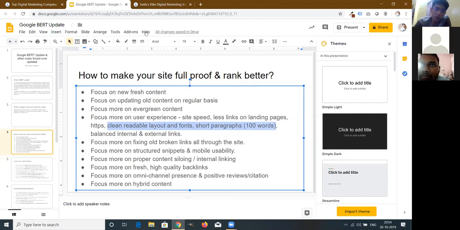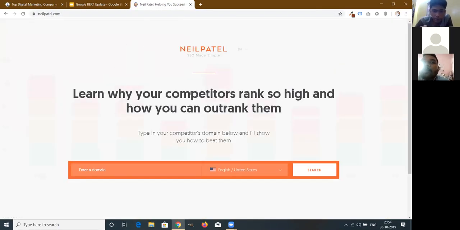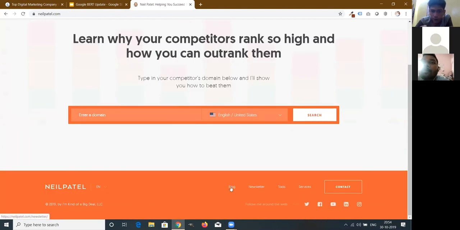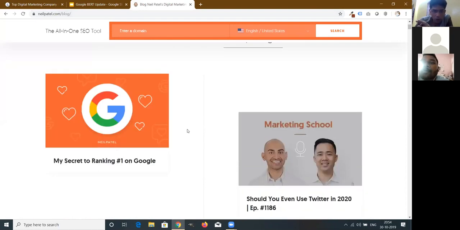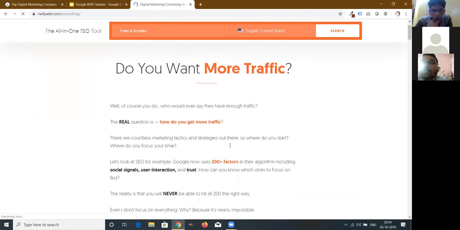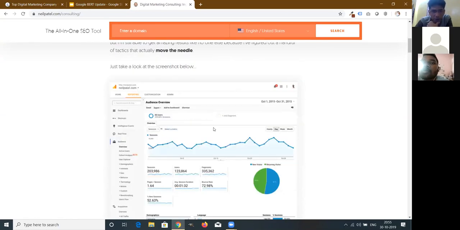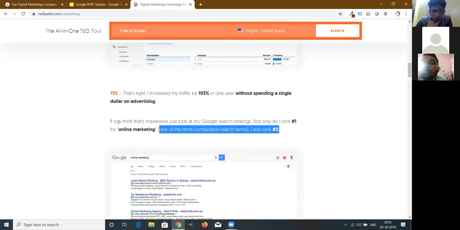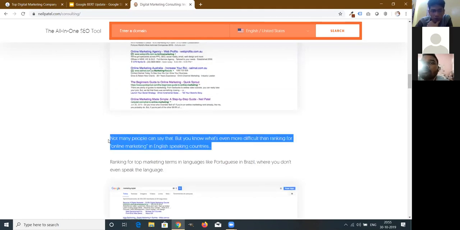Now come to the next part: a clean readable layout, fonts and short paragraphs, not more than 100 words. I will show you one example here. If you check Neil Patel's blog, all of his text blogs, whatever he has written. Suppose I click on this blog. Now if you check his blog post, see the gap between two lines and see the paragraphs. He has a maximum of 3 lines in a paragraph, not more than 3 lines. This is quite a thing that you need to follow, because Google loves this way.